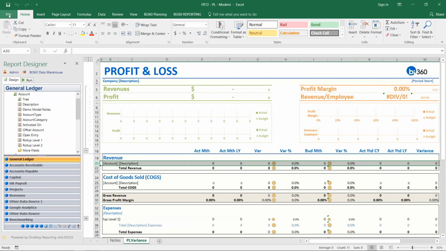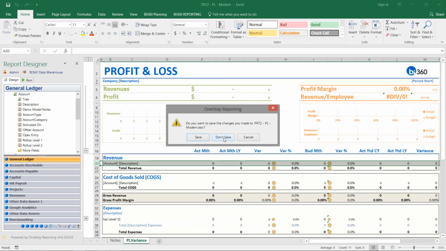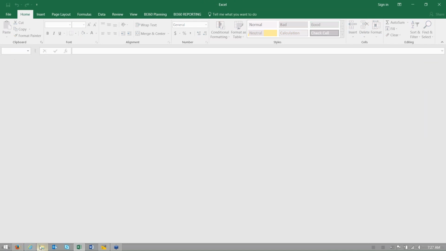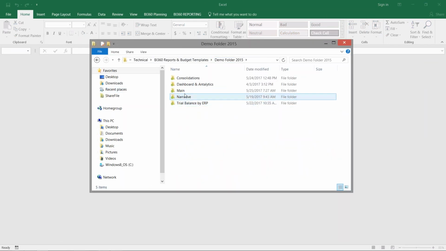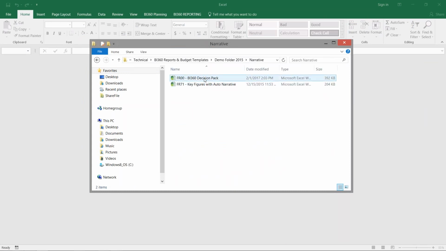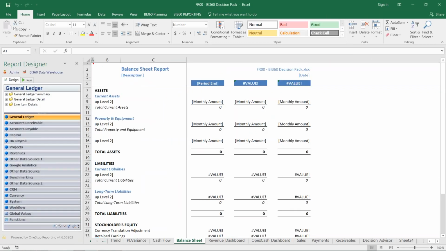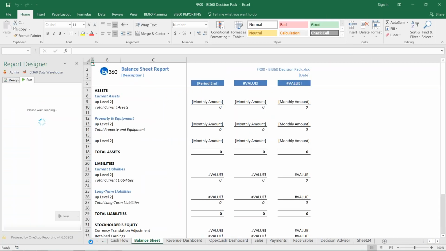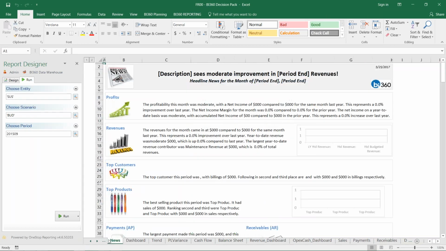So that is start with the data warehouse, and I'll show you a couple more. Oops, sorry, I'm going to go into the narrative side of things. Some of you are probably doing board reports, and I'm going to move over to the news side.